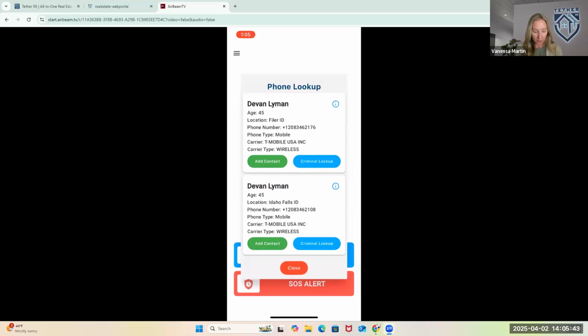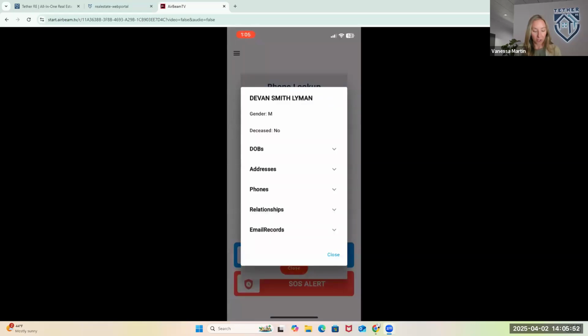So you'll see here that this person has 2 different records from 2 different cities in Idaho. So I'm just going to click on one of them and show you what this 25-cent lookup looks like. There is a ton of information here, you guys. I'm going to see gender, whether or not they're deceased or not. That's important to know, right? If someone is asking you to show a house and their records show that they're deceased, that is likely a fraudulent account. Huge red flag.